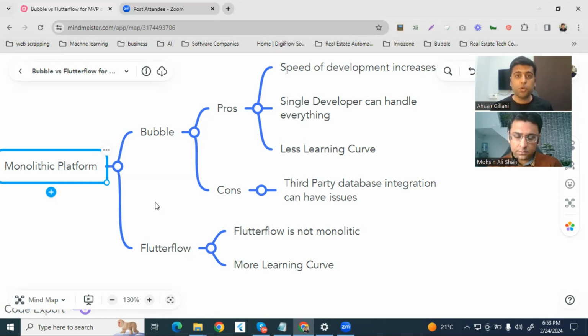But in the case of Flutterflow, you have flexibility. You can use any database. You can use Supabase, Xano. So that gives you flexibility too. In the case of Bubble, you are a little locked in. If you use the Bubble database, you cannot leave the platform. But in the case of Flutterflow, that's not a limitation.